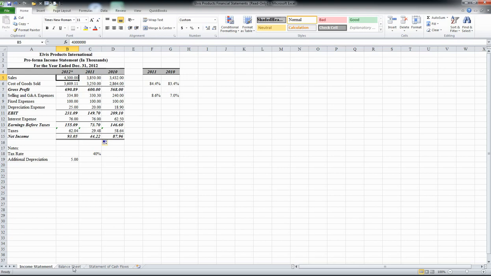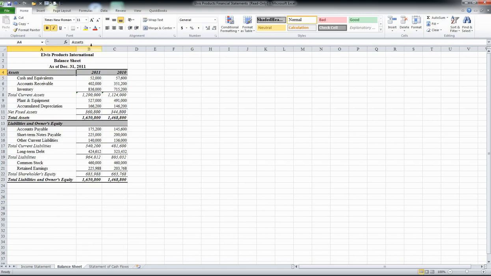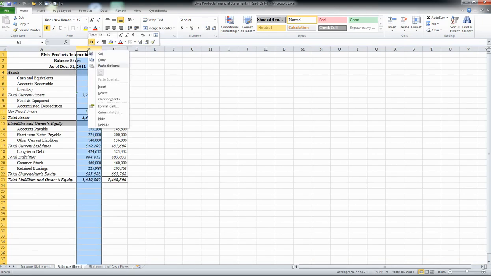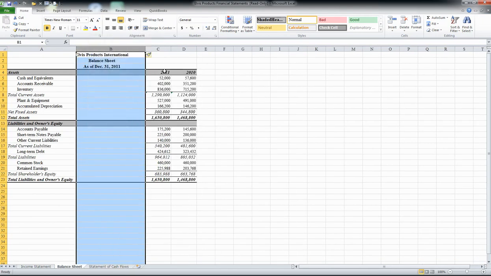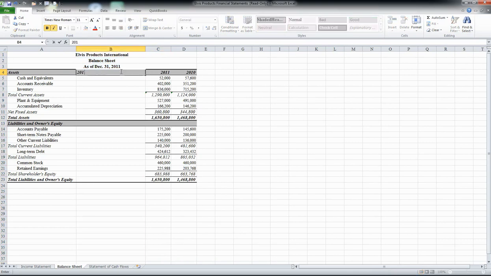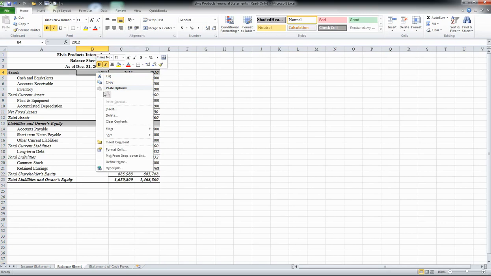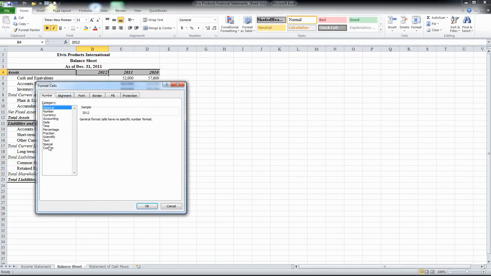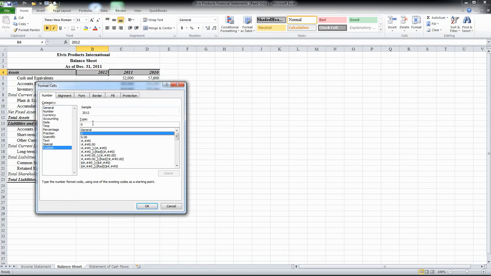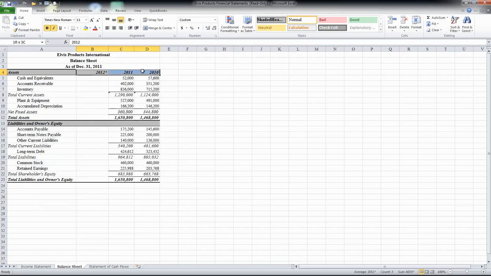Okay, let's continue on to the balance sheet. Let's do the same thing that we did on the income statement. If you grab column B, highlight all of column B, right click and click Insert. Now, once again, let's type in 2012, and let's narrow that column down. Right click and Format Cells, Custom, 0, in parentheses, the asterisk, and hit Enter.